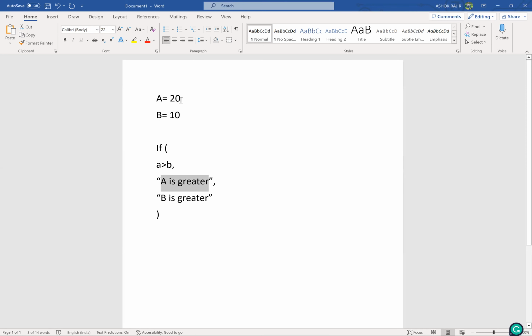Suppose I'm changing this to 100. Now, again, I'm going and checking with the same statement. Whether A is greater than B, it says, no, A is not greater. Then what else? The false statement. B is greater.